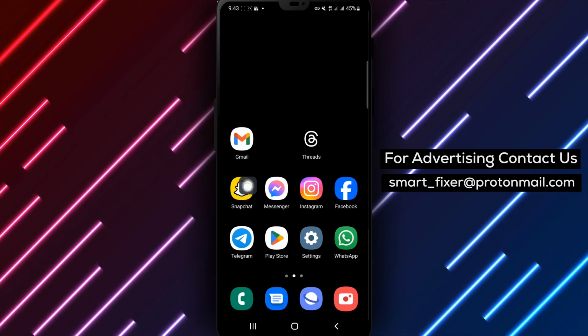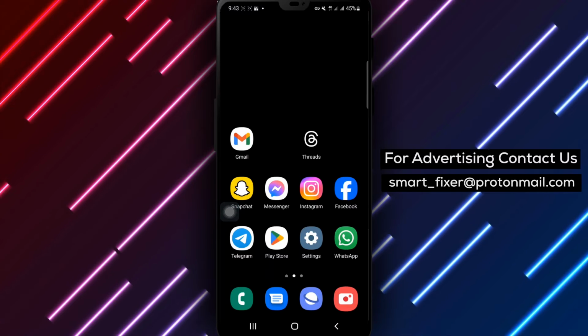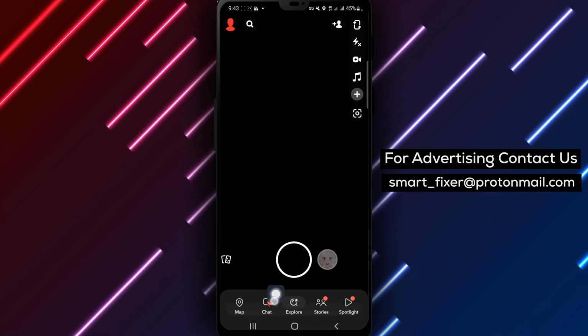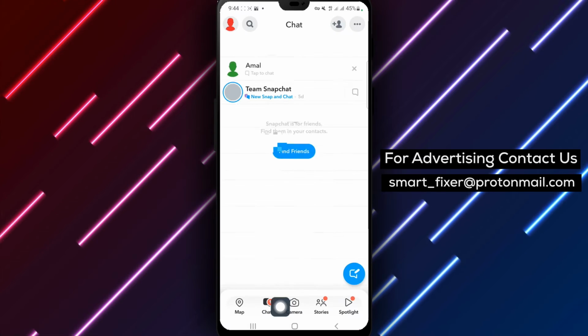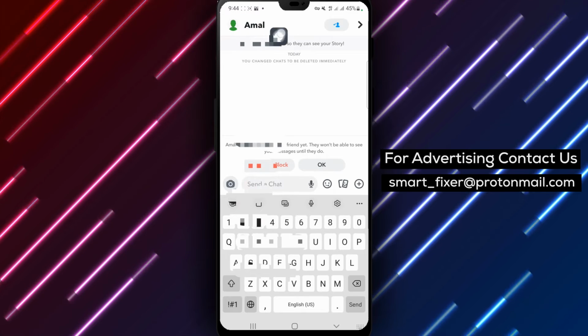Step 1. Open Snapchat on your device. Look for the familiar Snapchat app icon on your home screen or in your app drawer. Step 2. Tap on a chat from your chat list, excluding the AI chat. Choose the chat for which you want to get the contact's link.